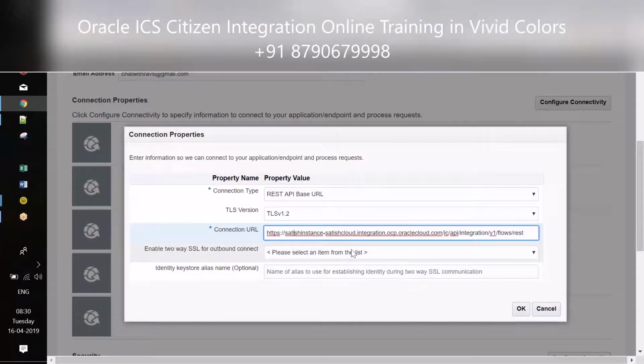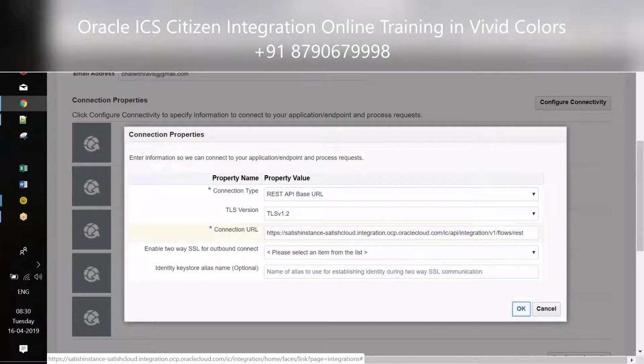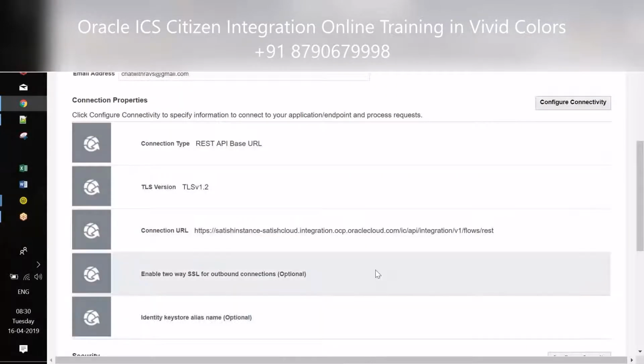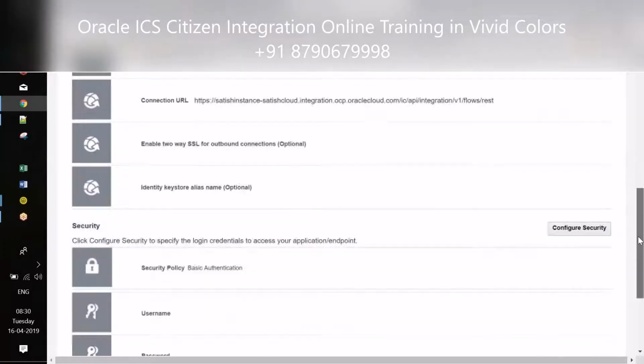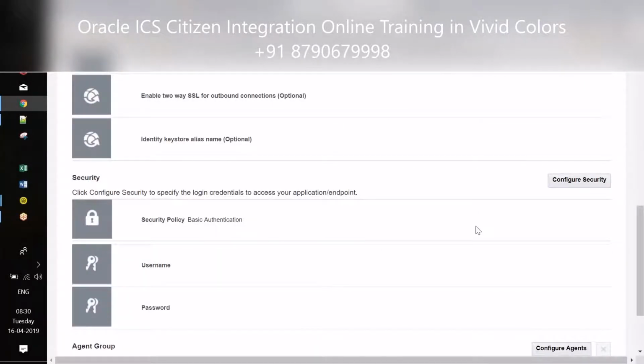So these two are optional, right? Enable two-way, we are not doing it today. Yes, we are not doing it today. So here we have basic authentication. Let it be the same and give your username and password.